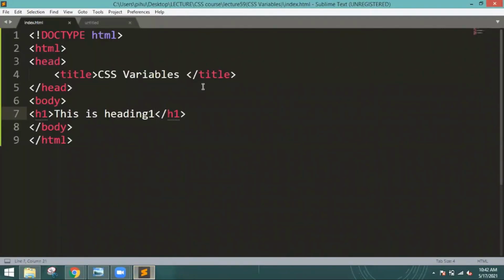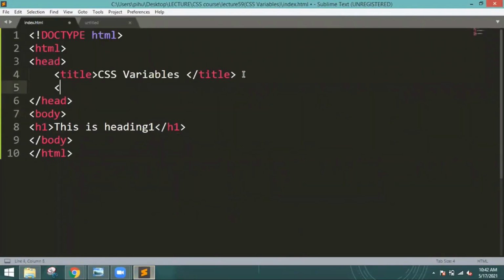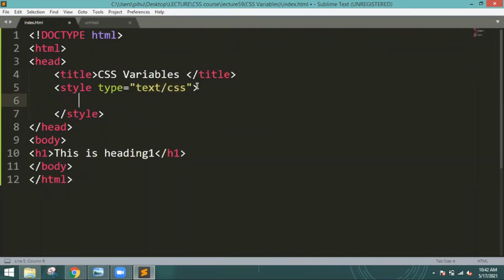Okay, so in that case, first I have provided one heading. So this is the heading one I have written here. So we'll work on this heading first, how to create it. So I will mention the style part here. And inside this style part, I will mention what all the features are required for this.